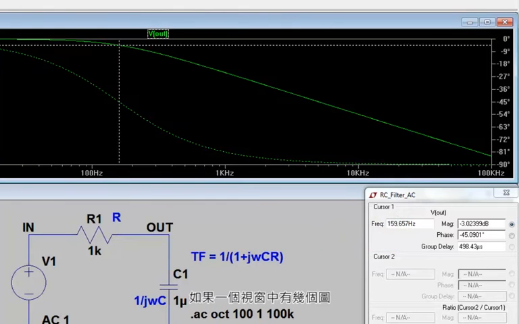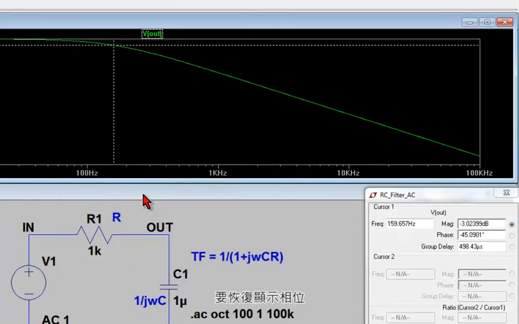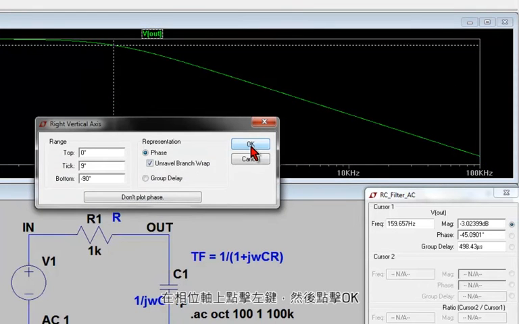If you have several plots in one window, the phase plot can sometimes make the window look cluttered. To remove the phase plot, left click over the phase axis and hit Don't Plot Phase. To get the phase back, left click over the phase axis and click OK.